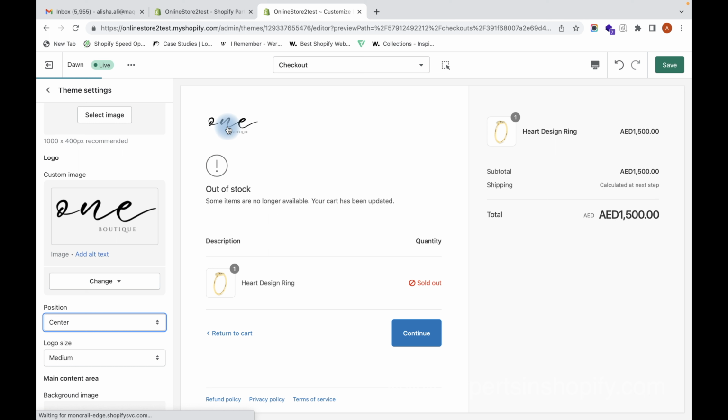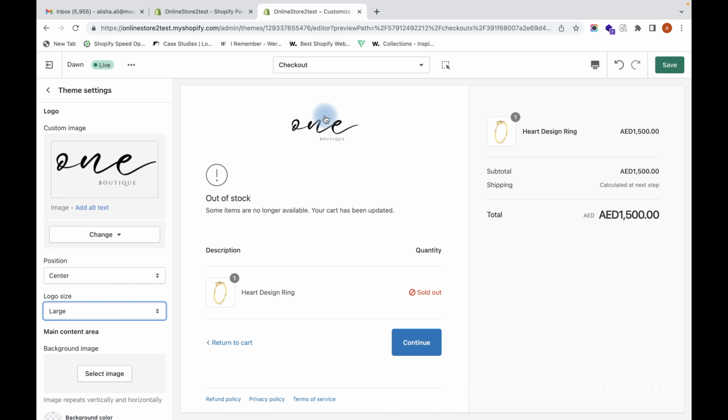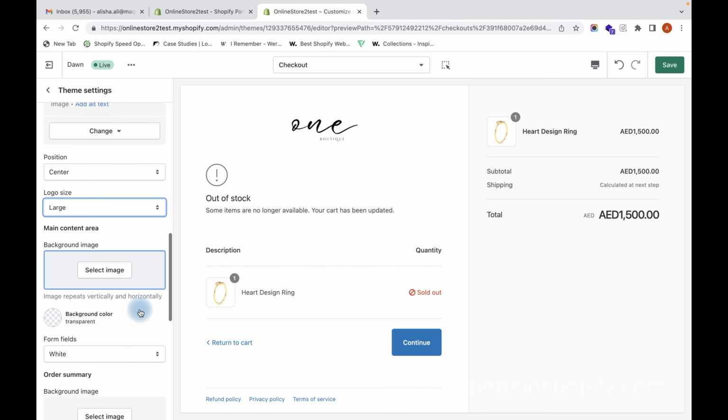I can change the position of the logo where I want. If I want, I can show it on the left side, or I can bring it to the center. I wanted to show it in the center, so I'm showing it like that. And I can also adjust the size of the logo, whether it has to be small or bigger. So I'll show a little bigger logo over here.